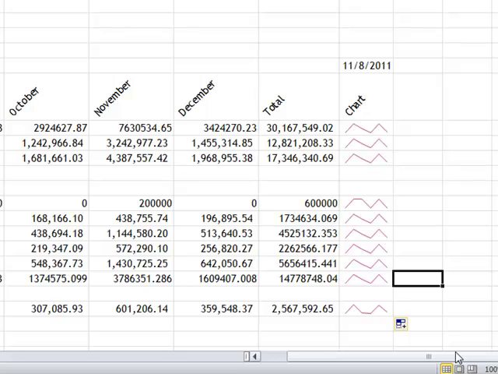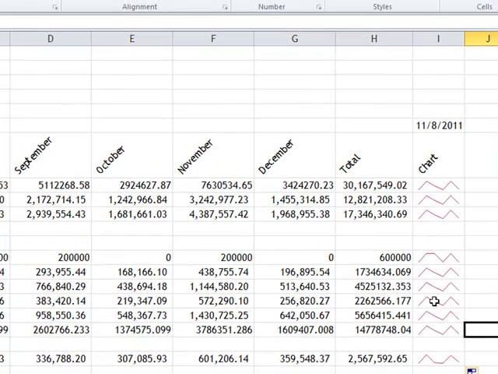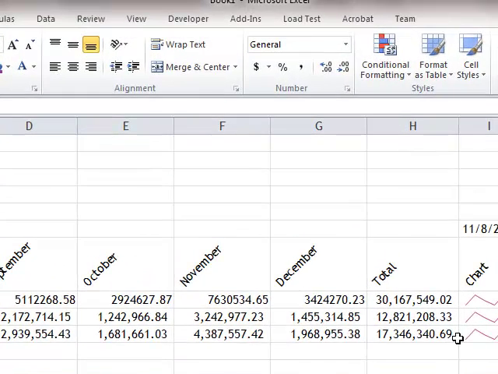Okay, so now we have a little line chart that shows how everything looks. And you notice they all look pretty much the same. Why do they look pretty much the same? They look pretty much the same because they're all a function of our sales, right? So they should all look pretty close to the same.